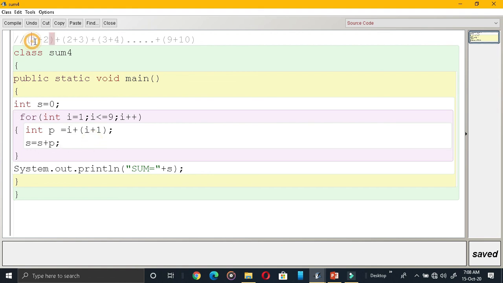What is I? 1. See, I is 1. What is I plus 1? 1 plus 1, 2. So that will be added. Now this new value has to be added to a variable. S is equal to S plus p. Okay. Then the loop is running again, I plus plus, I becomes 2. Then in P, 2 plus 1. That means 2 plus 3 will be added and that will be kept in P. Okay, that will be added to a variable called S.